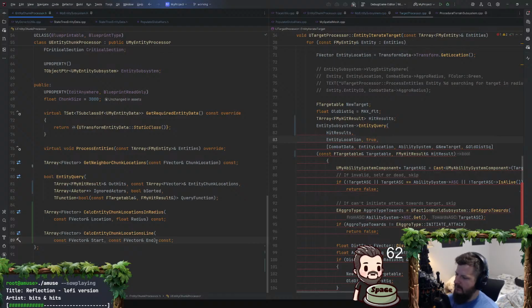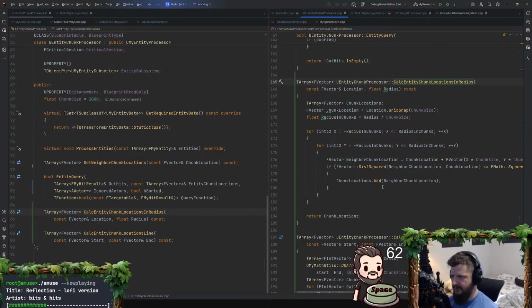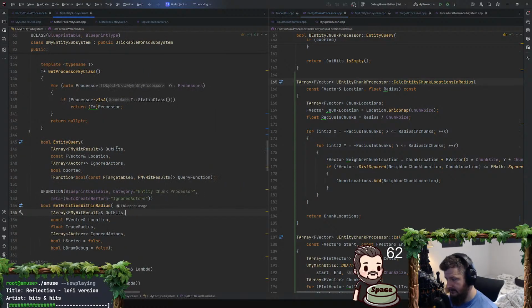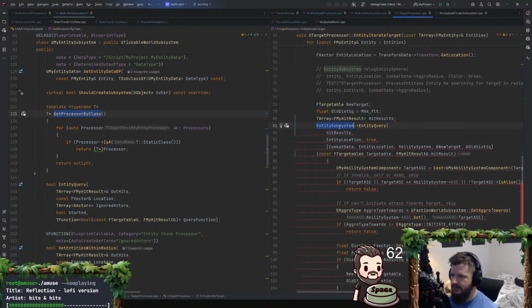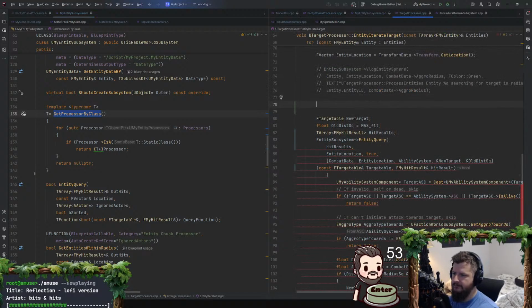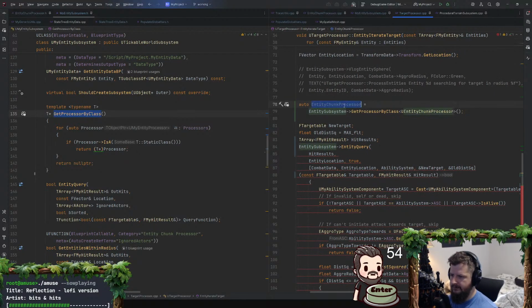Yeah, I keep having to write wrapper functions for this processor because you have to get the processor off of the entity subsystem. But I can't just get processor by class. Maybe I should just do that. Let's do that. Just get processor by class. So subsystem, we'll go auto entity. Yeah, that. Perfect. You completely understood the assignment.